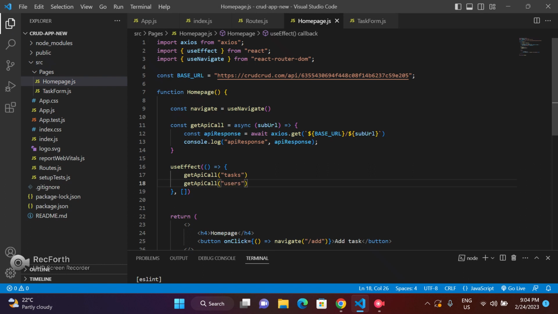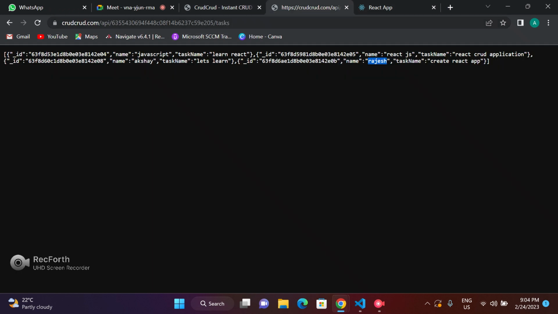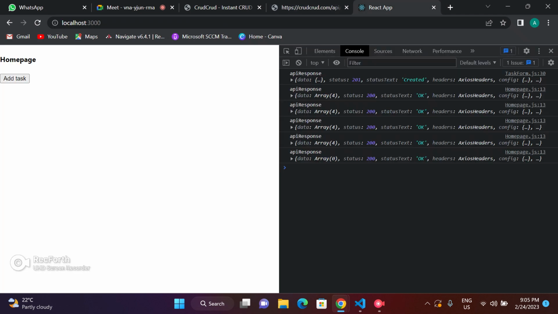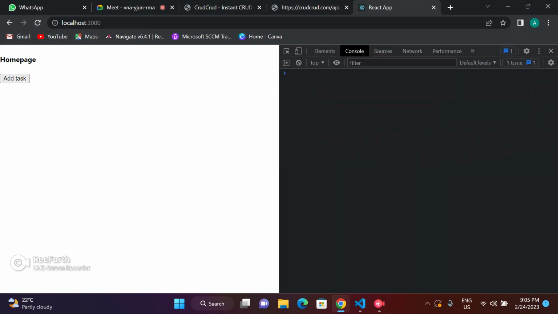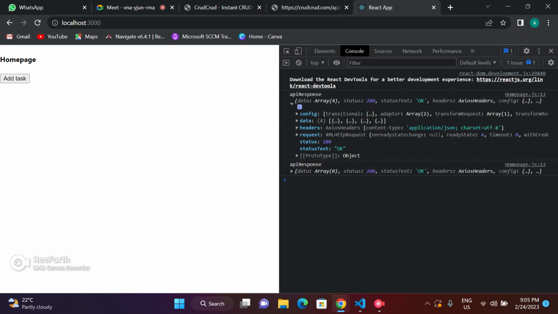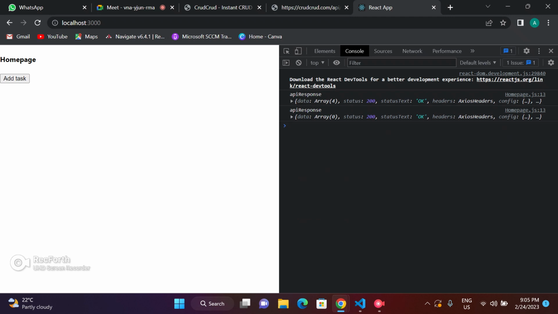So we have users also, right? We are passing dynamically. We have both, users as well as task. So we'll call both APIs. In the API response, we will get two API responses now. Done. Let me refresh our page. Clear this. Refresh our page. See, two API calls have been made in one. There are 4 arrays.